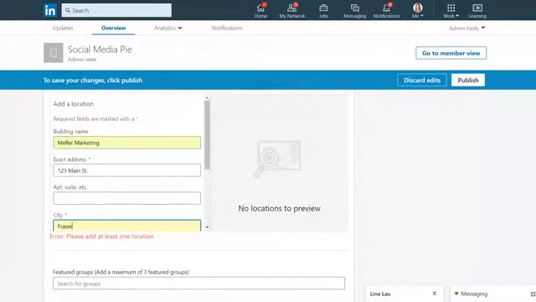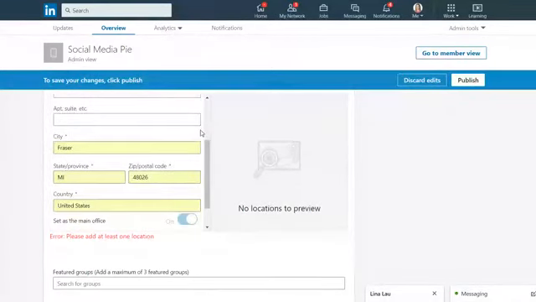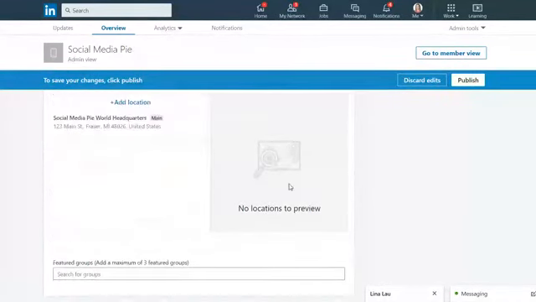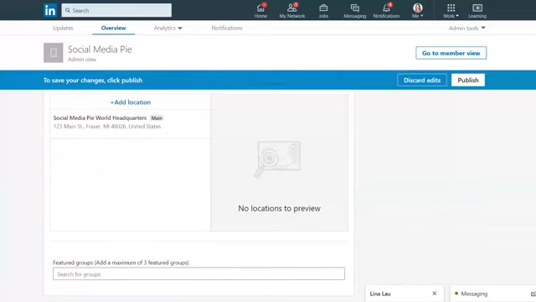I'm going to click on Save, and you can see here I'm going to change my building name to Social Media Pie World Headquarters. Ooh, doesn't that sound impressive? There's probably rows and rows of delicious pie and social media training going on in different rooms throughout that location. So I'm going to go ahead and click on Save. And once I get this page published, you're going to see there's just a pinpoint that shows Fraser, Michigan. It's not actually going to show a street of 123 Main Street because that street doesn't exist.